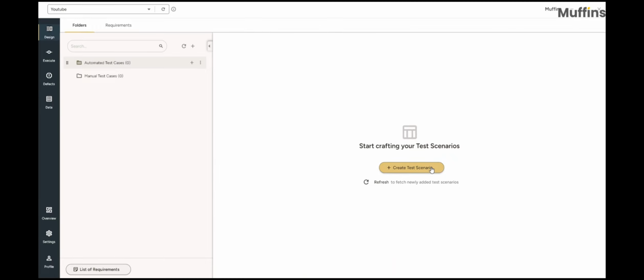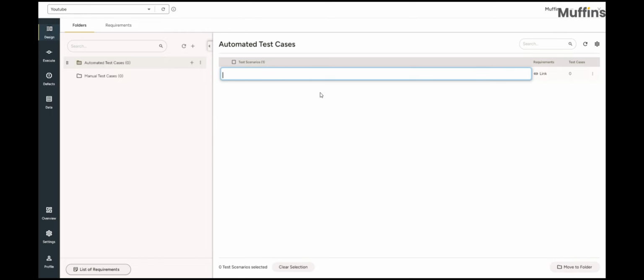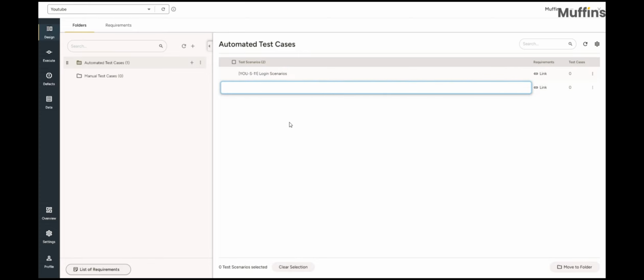Next, within your folder, create a test scenario to group related test cases. For instance, name it Login Scenarios. Structuring your work this way ensures clarity and helps you manage your tests efficiently.